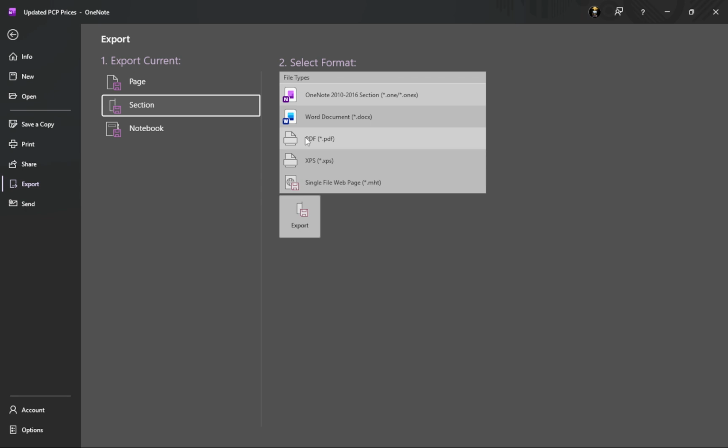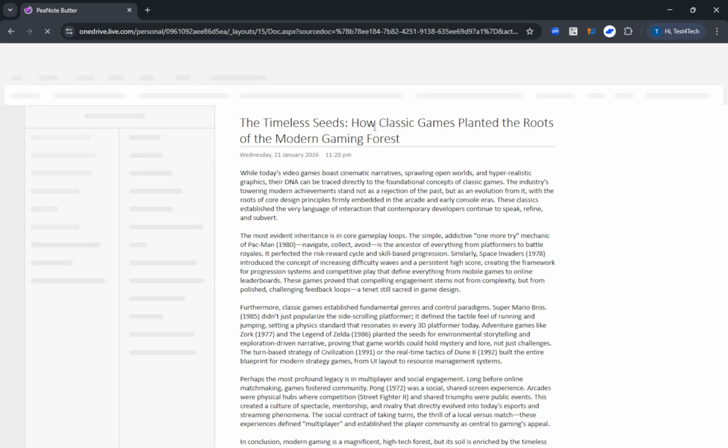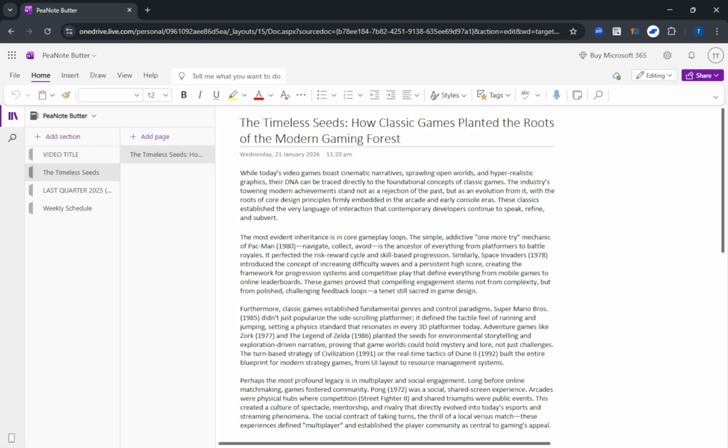Now, if you're on OneNote for the web, there isn't a direct export button, but there's a simple workaround using Print to PDF. Open the page you want to save in your browser. Go to File, then Print. In the printer options, choose Microsoft Print to PDF on Windows or Save as PDF on a Mac.